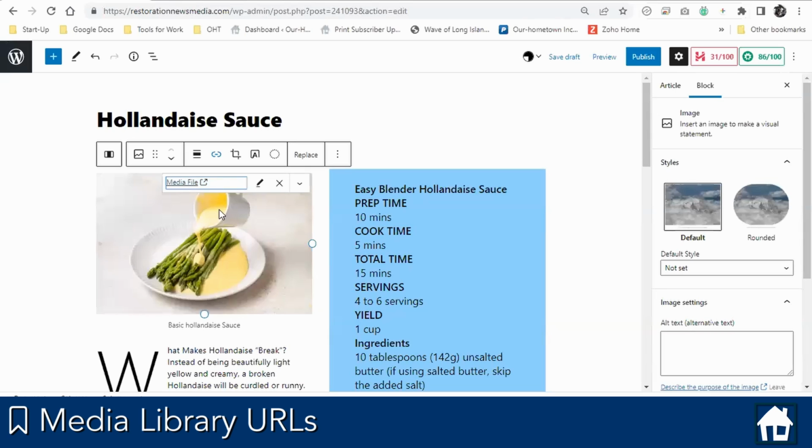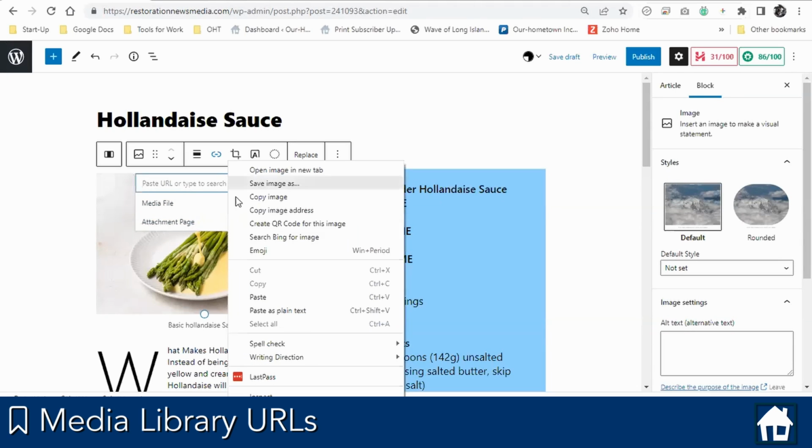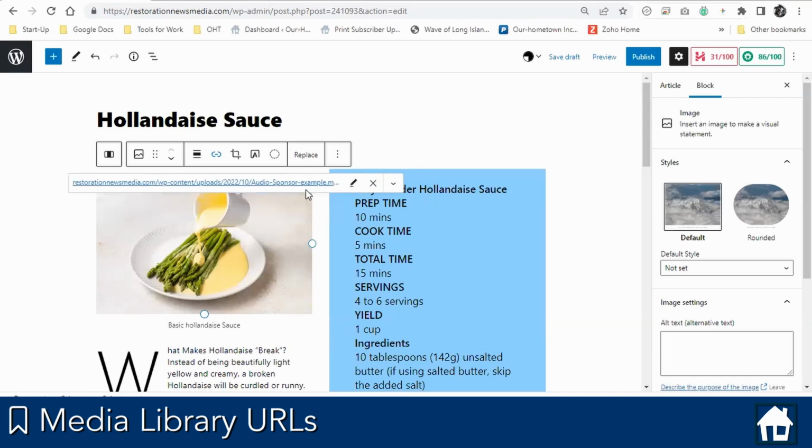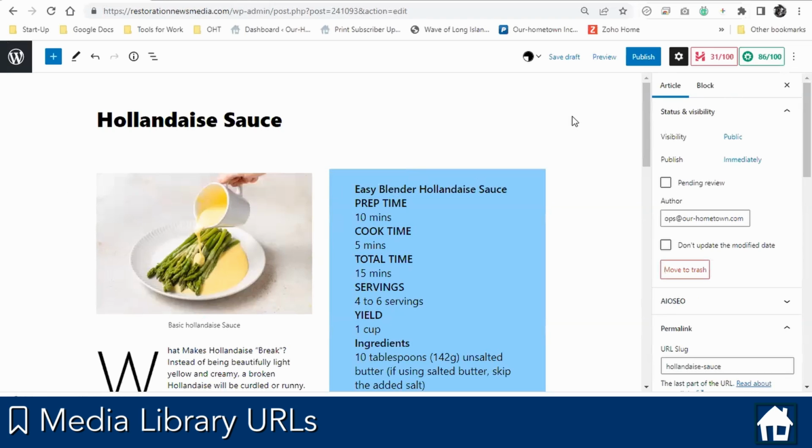That will make it come up in a dark screen. Let's edit it. Let's put the URL here, just like so, and hit apply. All right. So let's just save the draft. And then once it's done, I want to show you how to preview.